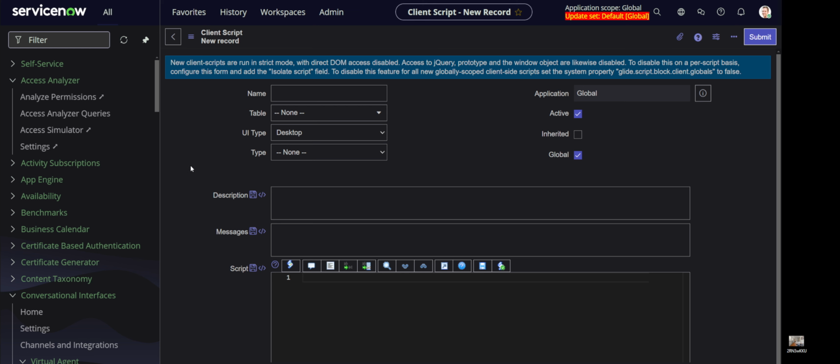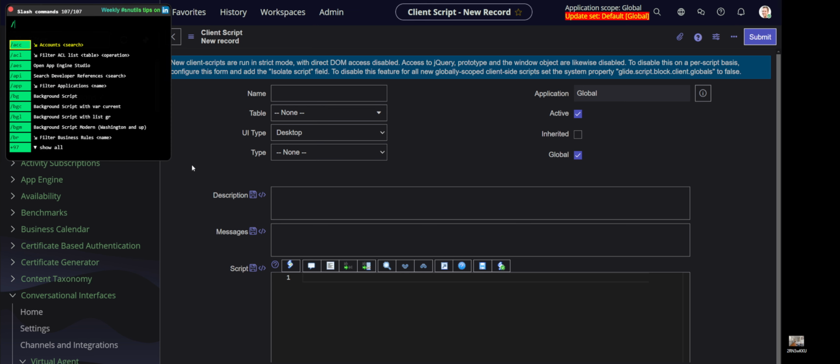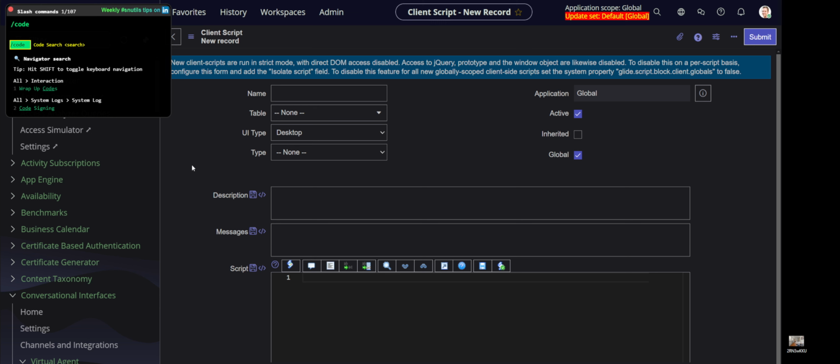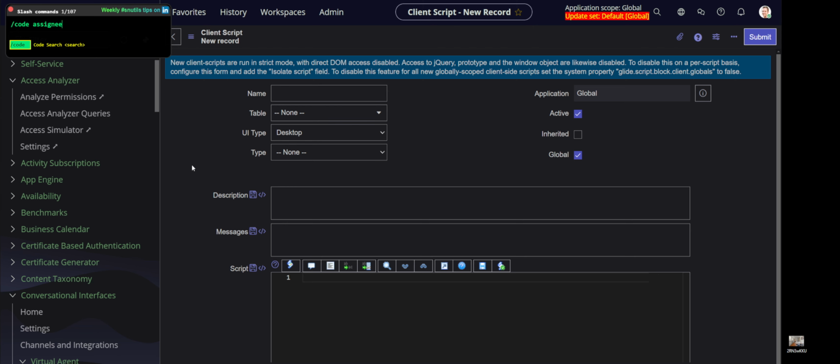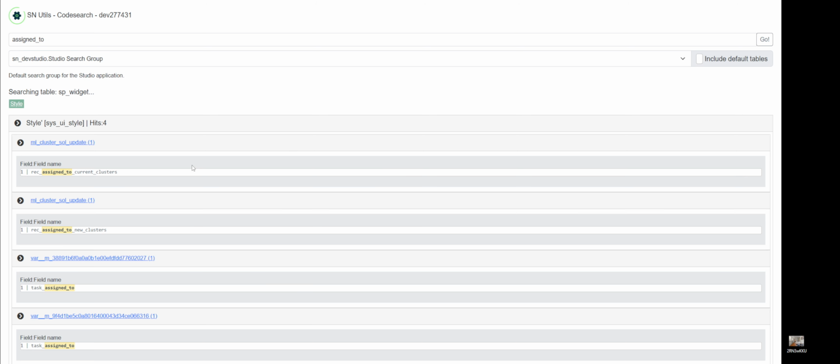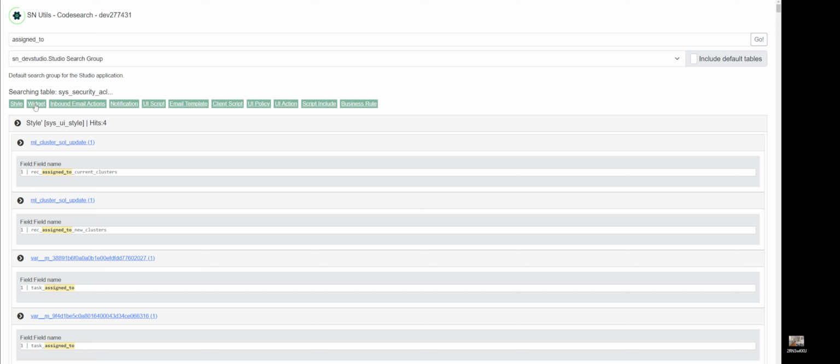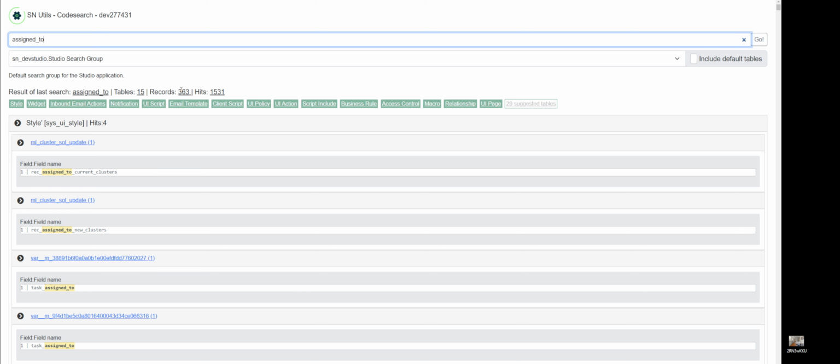So let me show you some other cool stuff. We have, for example, code. This is very nice to quickly search the whole instance for a specific name. For example, if I do assigned to, I'm searching the whole instance for this keyword, assigned to. So it's searching all the different inbound actions, script, UI scripts, client scripts, script includes, everything.